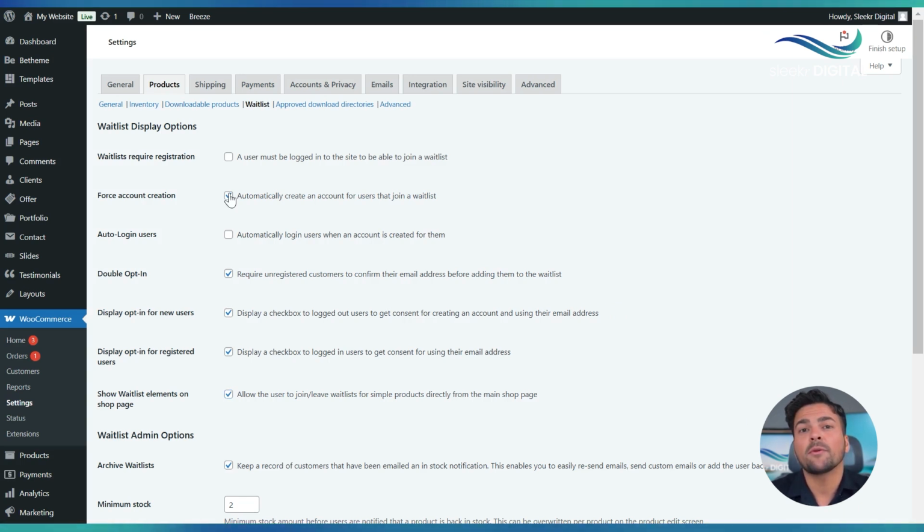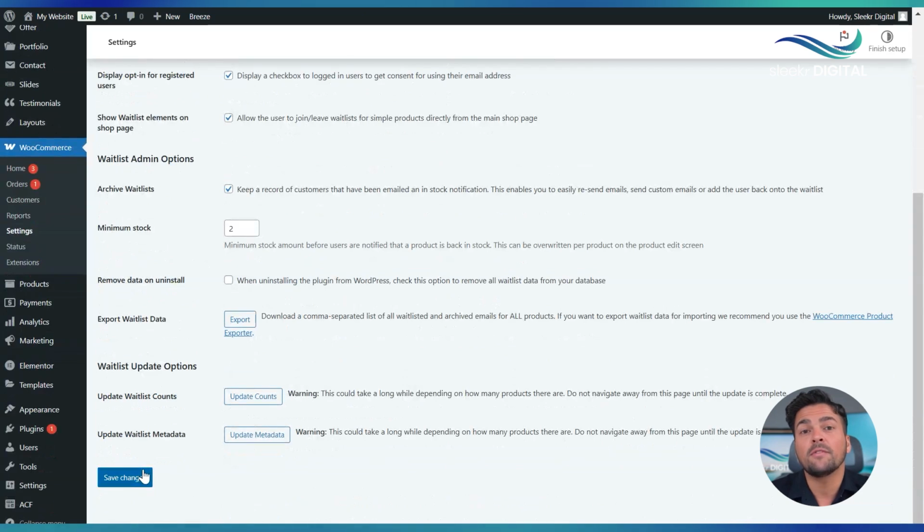Now let's talk about personal data handling. If you enable Force Account Creation, user emails are stored in the default user table. If you disable it, emails are stored in the waitlist metapost table. Once the settings are added, scroll down and click on Save Changes.